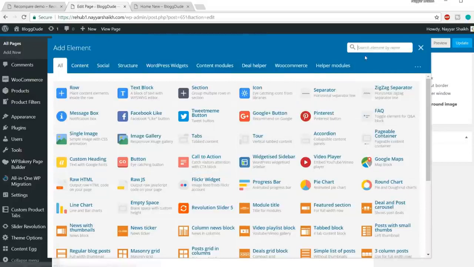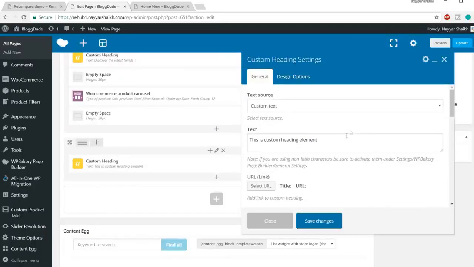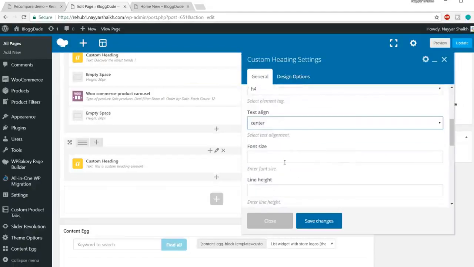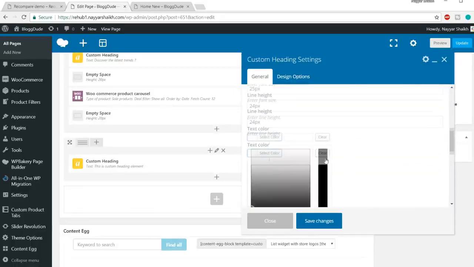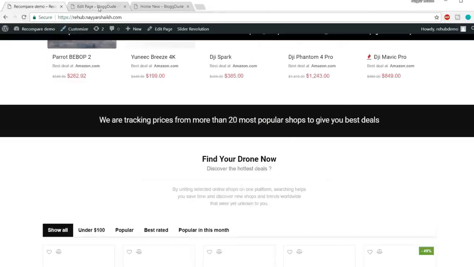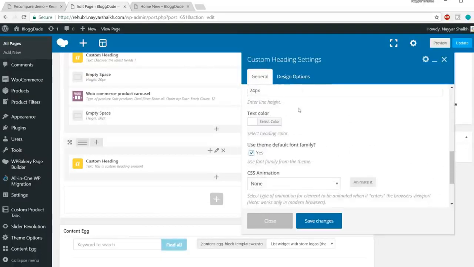So use this one, and we want simple custom heading, and just paste in this text. Now element, I think it is H4, I guess. Yeah, it is H4. Center, font size is maybe 25 pixels, line height 24 pixels. Text color, this time it's white. As you can see, the text color is white and the background color is black. So we have text color white. Use the default font family, yes.